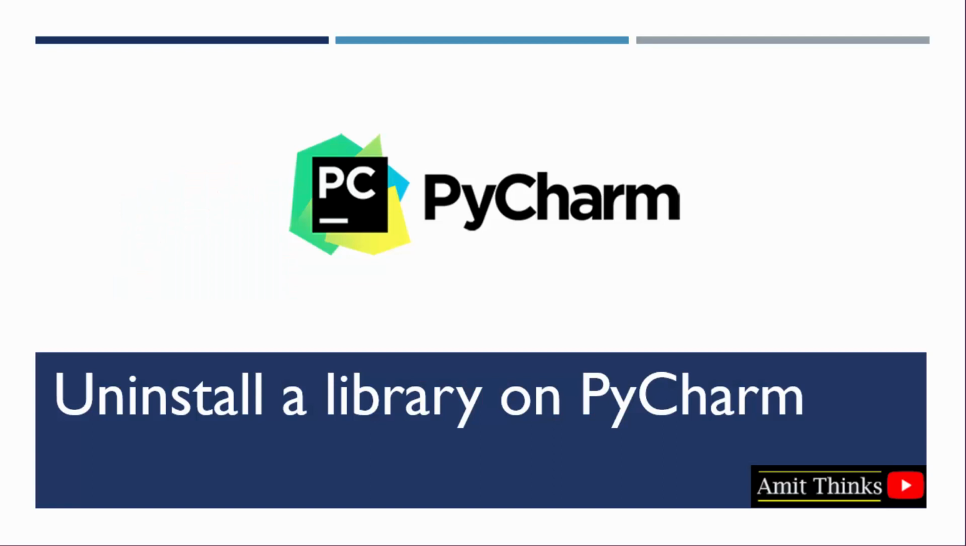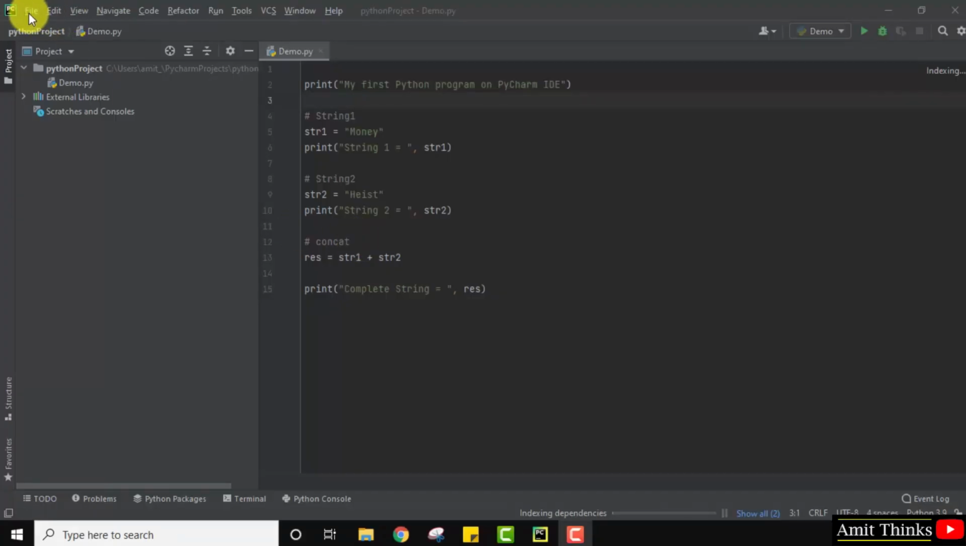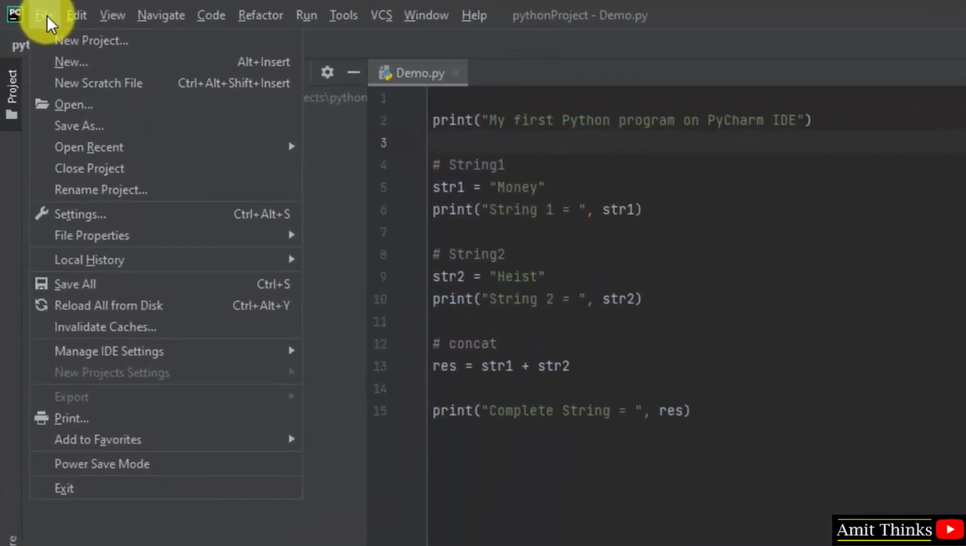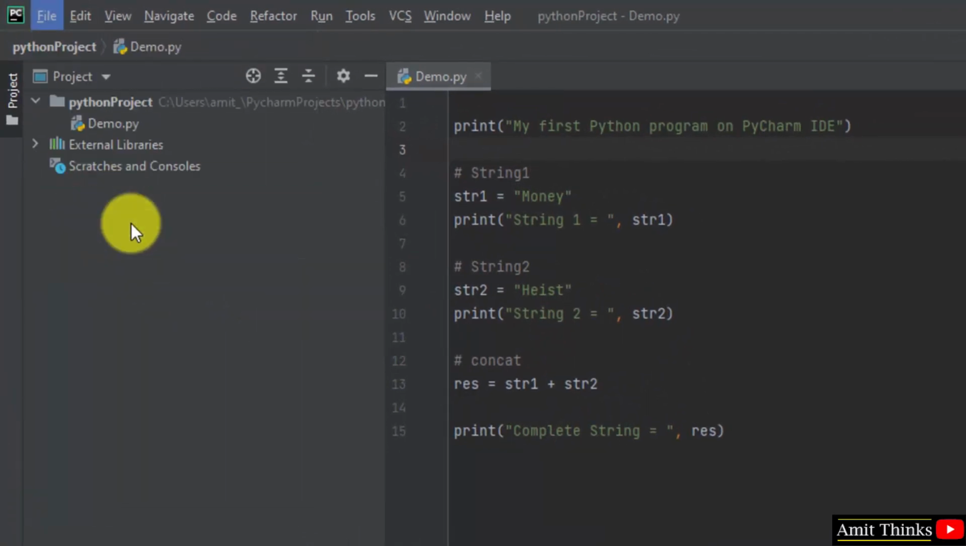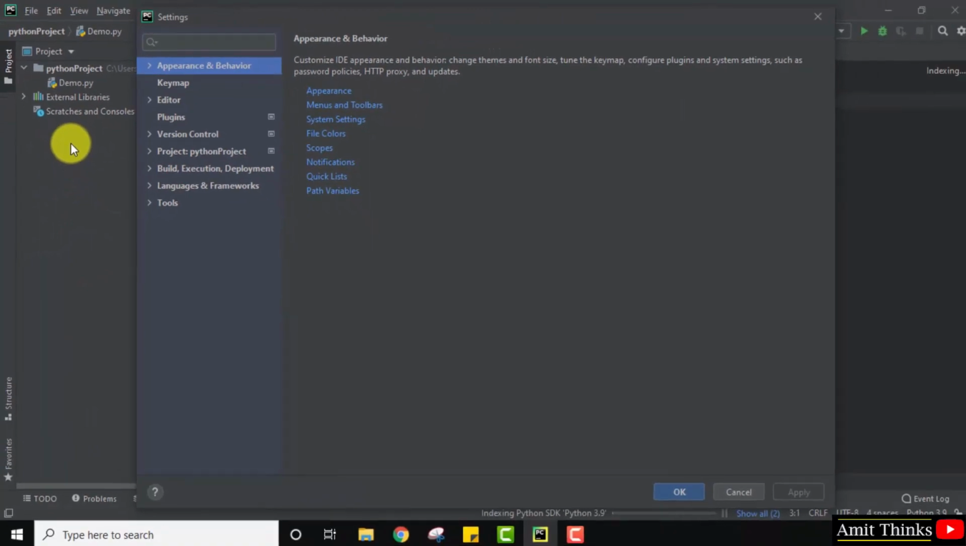In this video we will see how we can uninstall any package or library on PyCharm IDE. So here is a PyCharm IDE. Let's first go to the section wherein all the libraries and packages are visible. Go to file, click on settings. Now the settings section is visible. From here you go to your project.